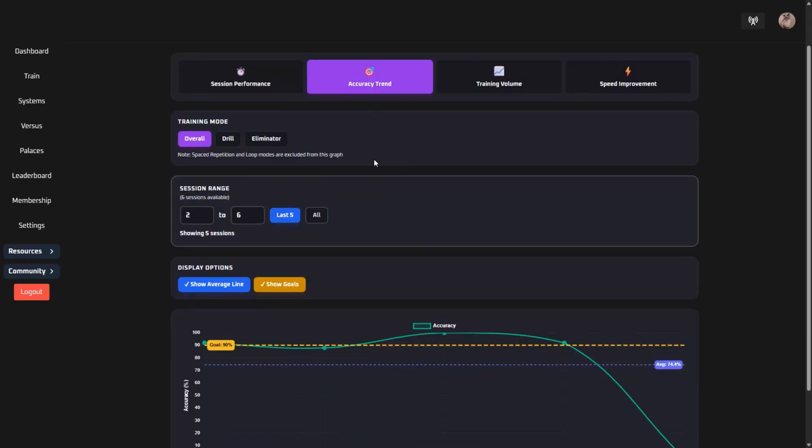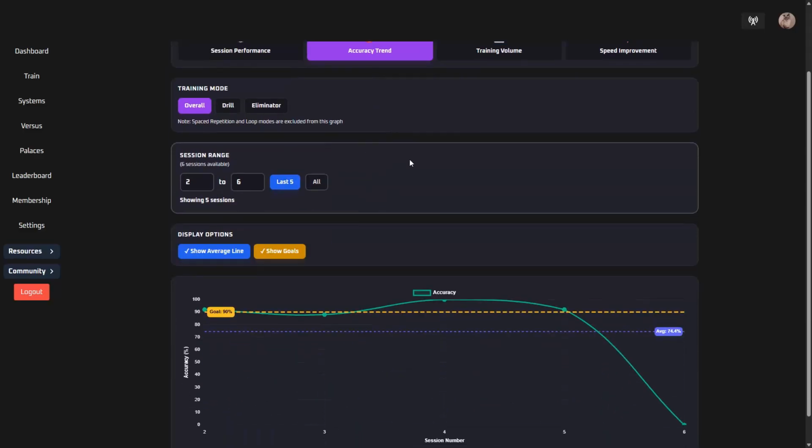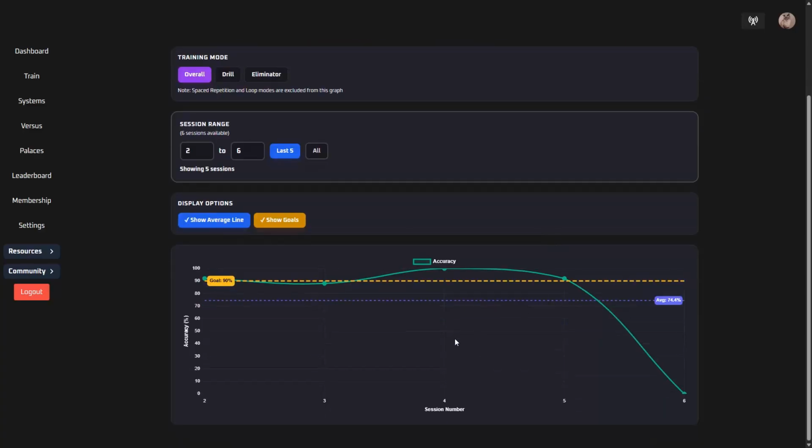The accuracy trend is specifically for drill and eliminator because this is where you're trying to meet a specific goal, right? And so you can see over here that my accuracy definitely went down because I was doing some of just those trials and totally messing up, right? And so that's totally fine. But you can see, what's my goal? I said I want to go 90%, okay? And so you can see that right now, the average based off all my other trials is 74%.